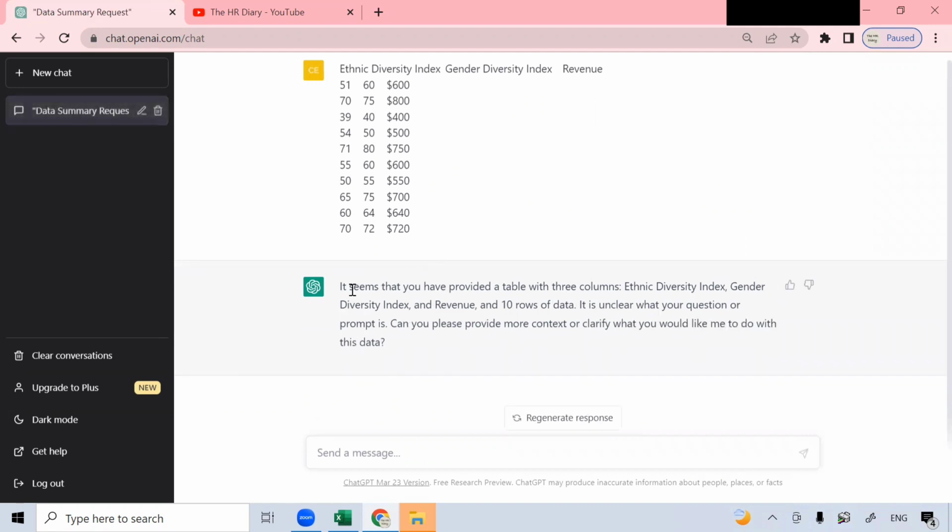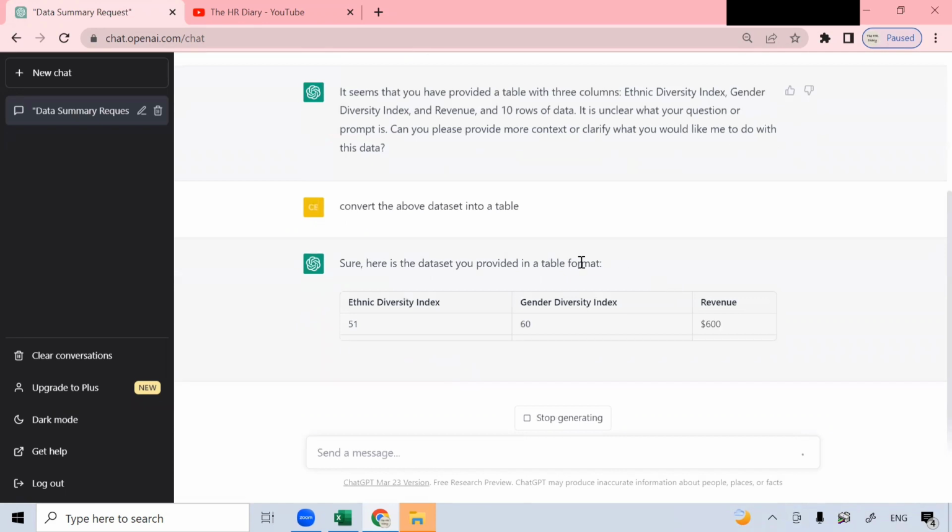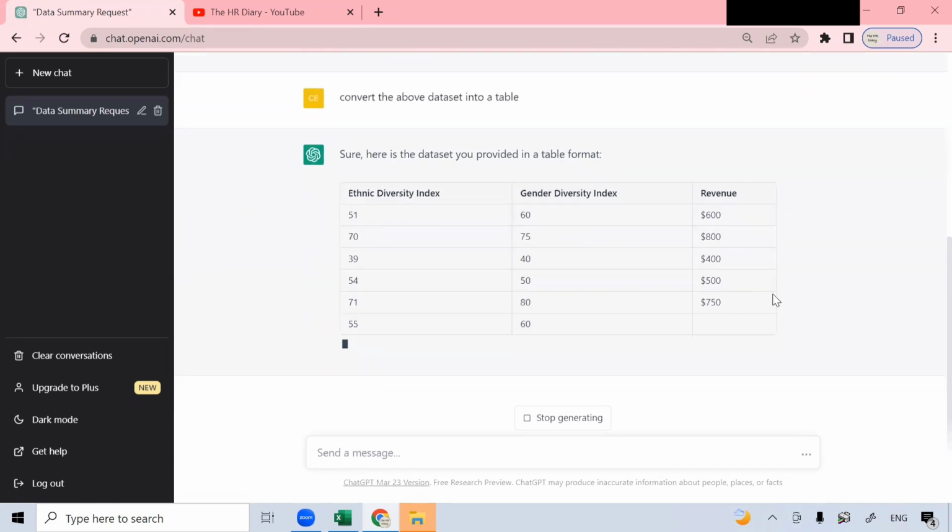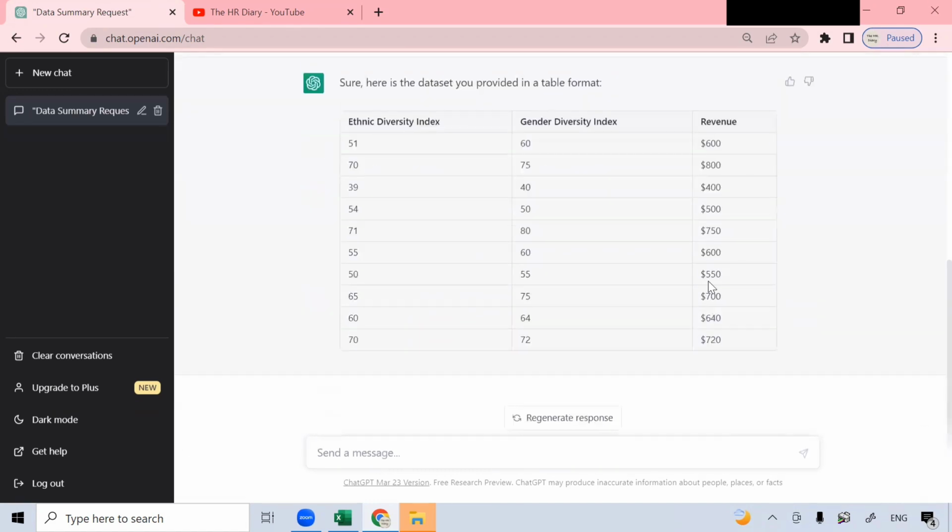So ChatGPT says it seems that you have provided a table with 3 columns: ethnic diversity index, gender diversity index, revenue, and 10 rows of data. It is unclear what your question or prompt is. Can you please provide more context and clarify what you would like me to do with this? So I want you to convert the above data set into a table. All right, I have a wrong spelling here. And here is data set. And let's click here. So it creates the data set for me, mixed into a nice table.